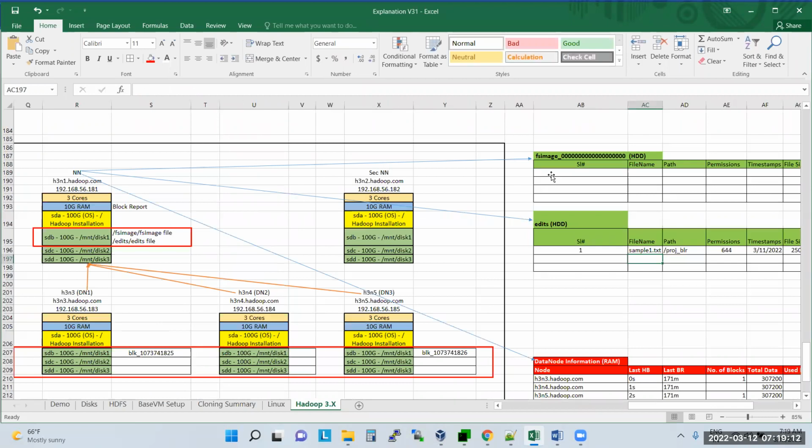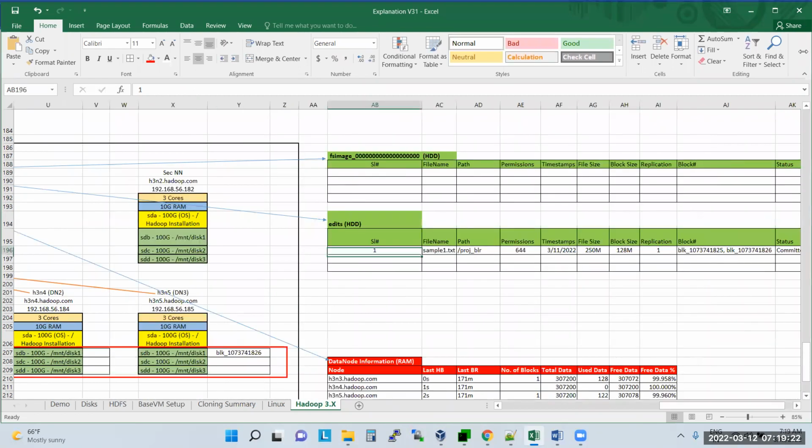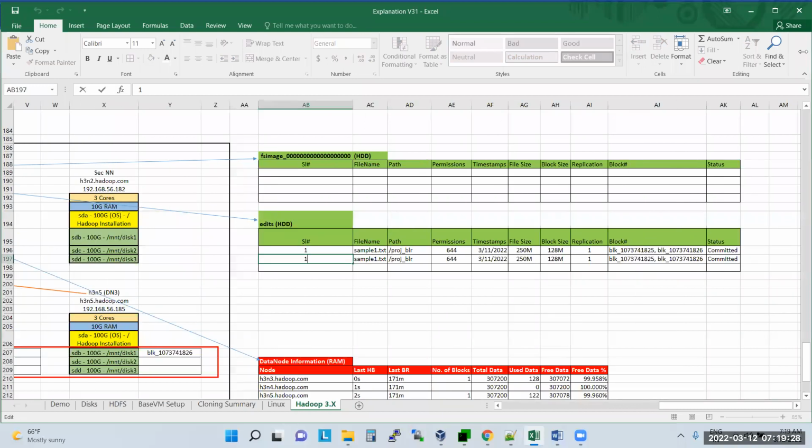Then what does the name node do? The name node will update the metadata here. Serial number 2, file name is sample.txt, location is the same, and today we are doing block size equal to 100 MB, replication equal to 2, and it is in progress. Yes or no? Yes, sir.